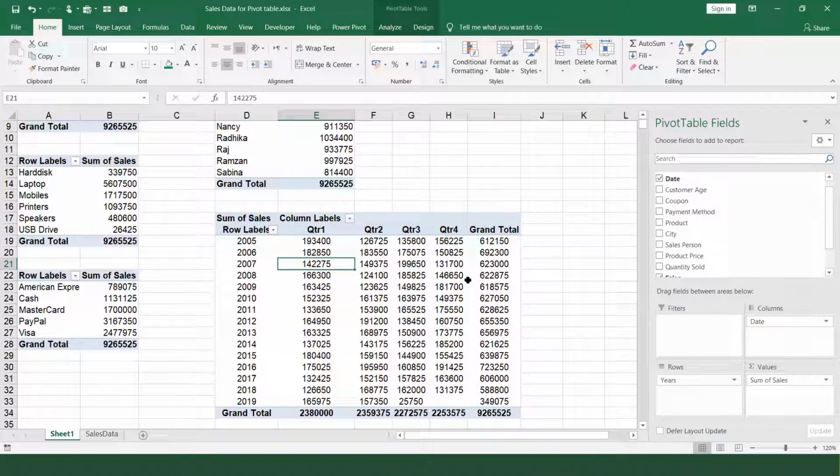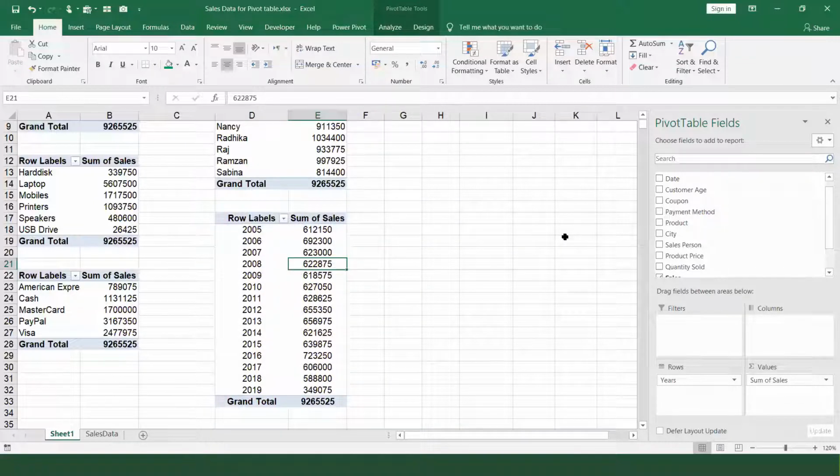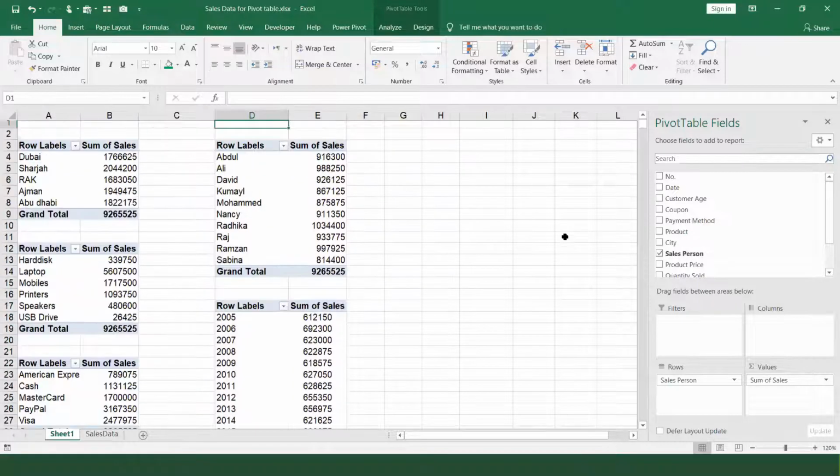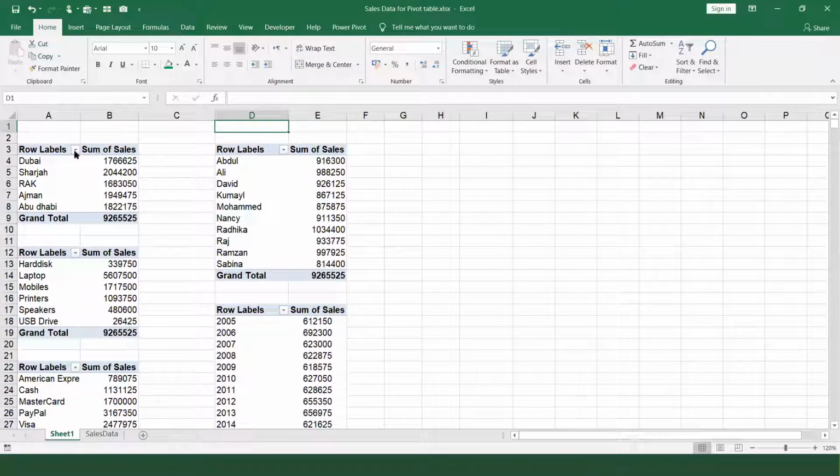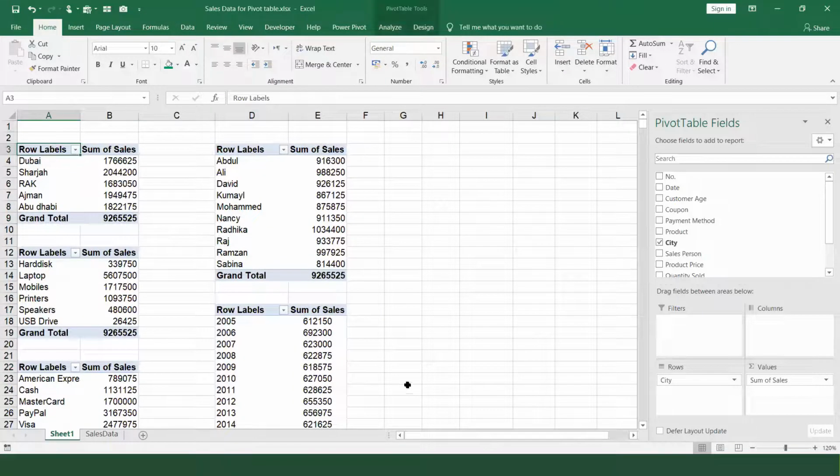So I don't want a quarter wise. I just want a year wise. So I will throw this date outside, and I want something like this. Okay. So now you see all the 5 reports has come on one screen. Now the second step of the pivot, this was the first step. Now I am going to the second step.